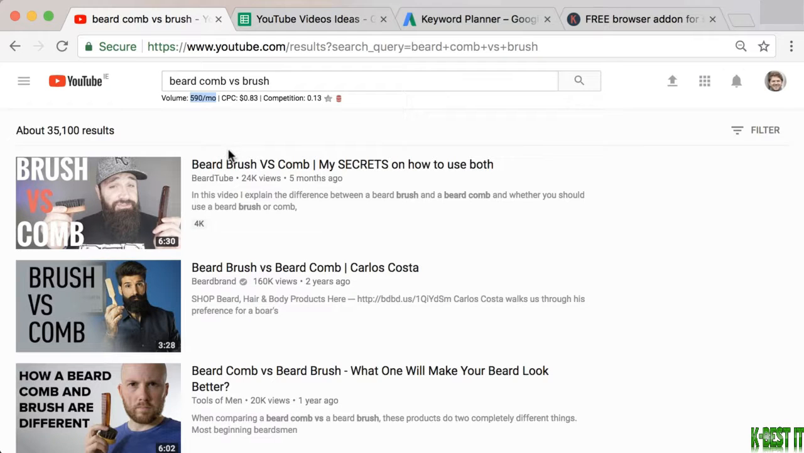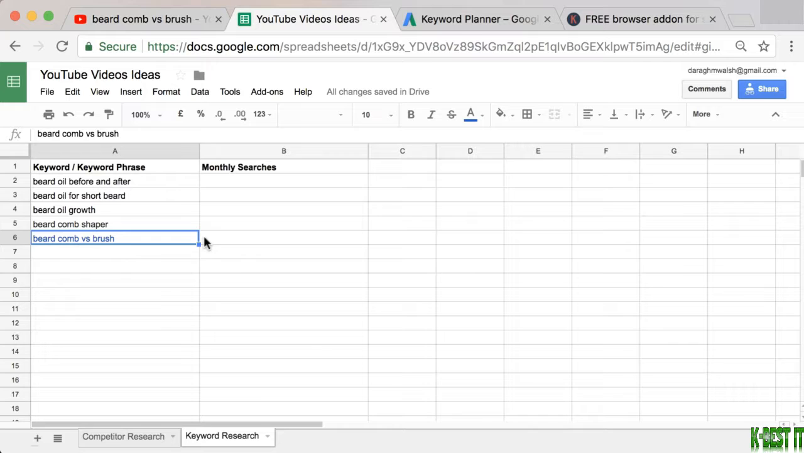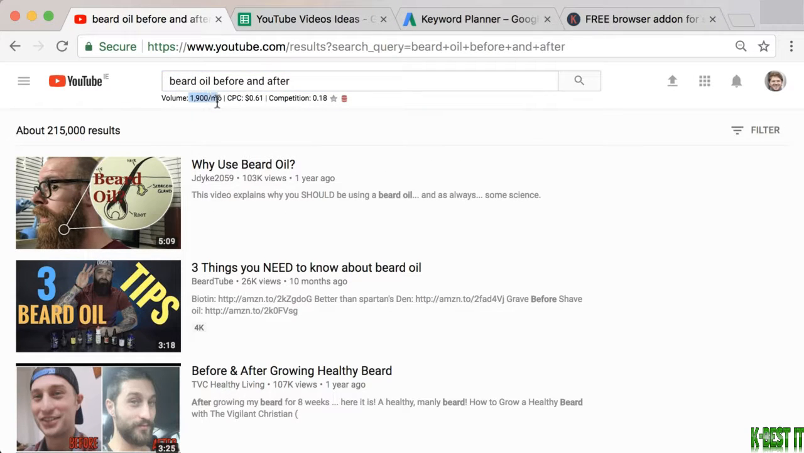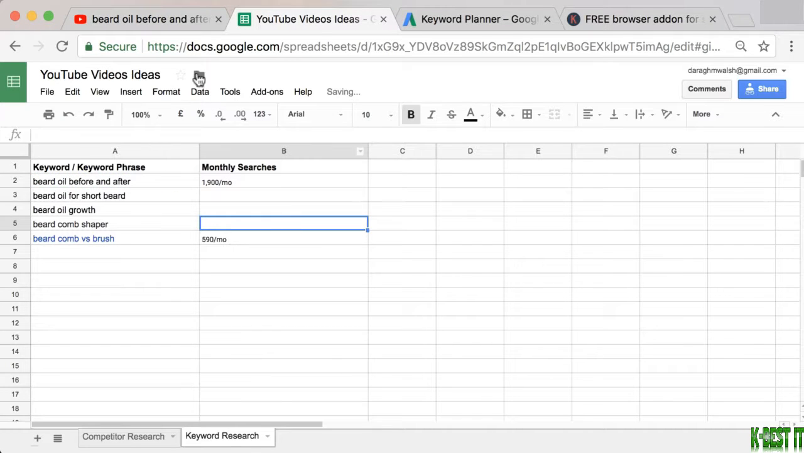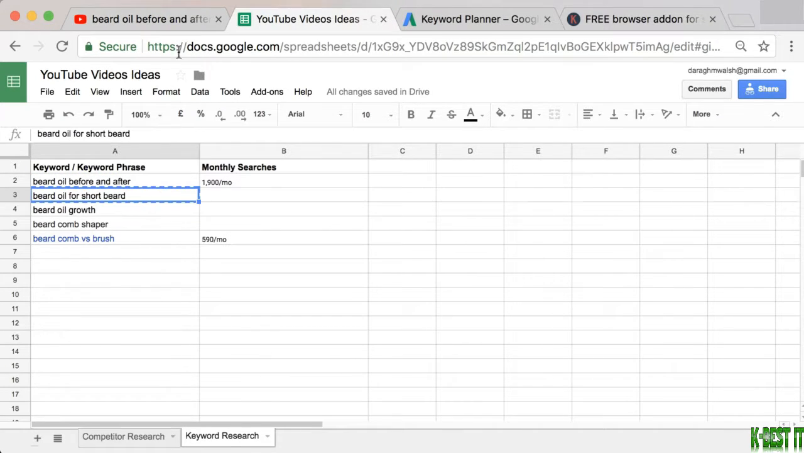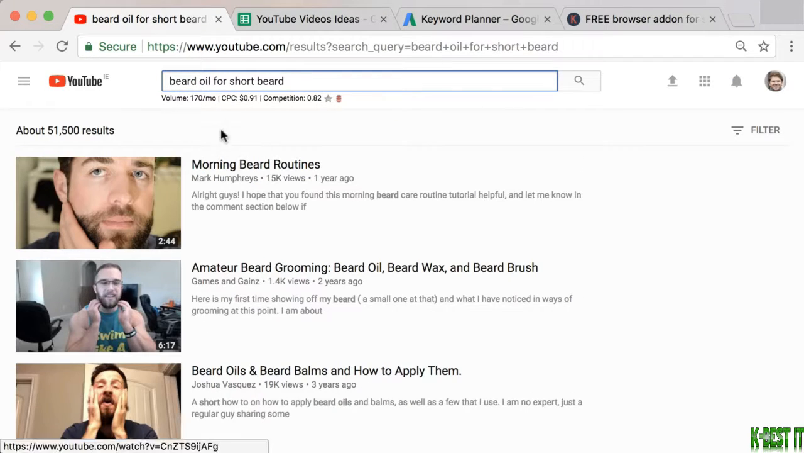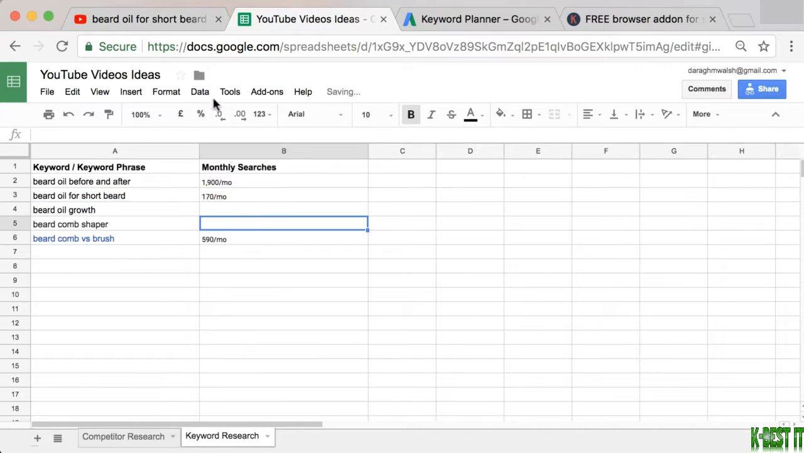Let's have a look at some of these terms. 590 a month. Okay, paste that in. Let's go back to some of my other terms. Let's paste these in. We want to get the search volume for these now. Okay, so this looks good. 1,900 searches a month. And as we saw, very little competition for this. That could be a great video to make. Beard oil for short beard. 170 per month. Okay, so not so big. Still an interesting one though.